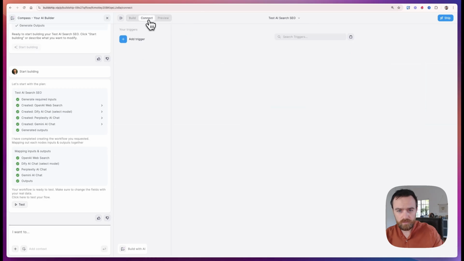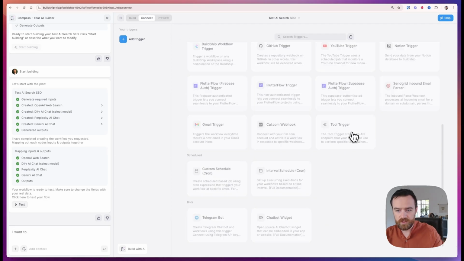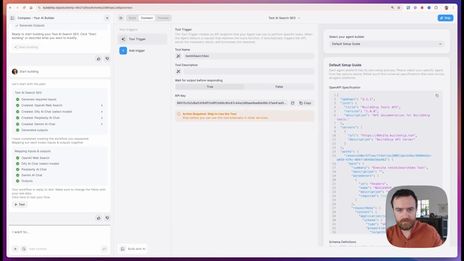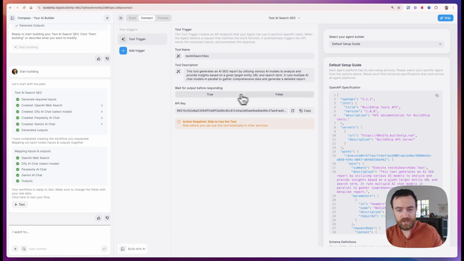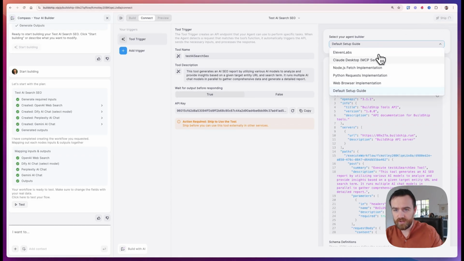When you're ready to use the tool, we'll go to Connect. And if the tool trigger hasn't already been added, you can add that. And we can automatically add a description of the tool. We can choose if an agent using this tool waits for the output before responding, and then we can ship it. Choose the agent builder you want to deploy to.